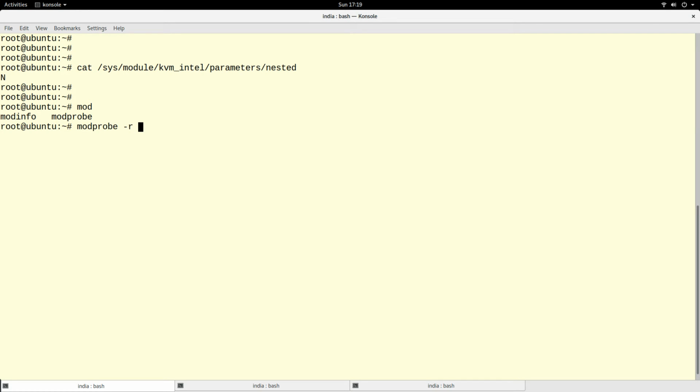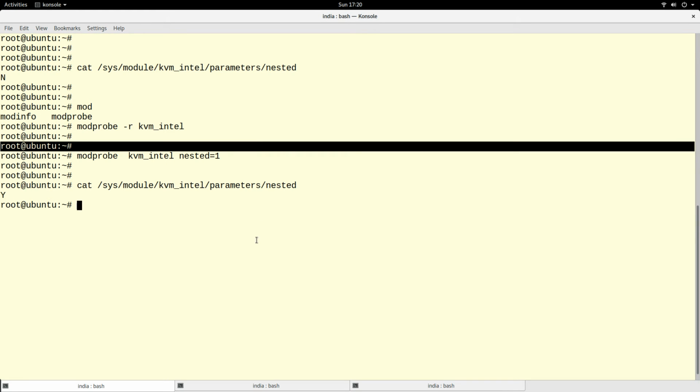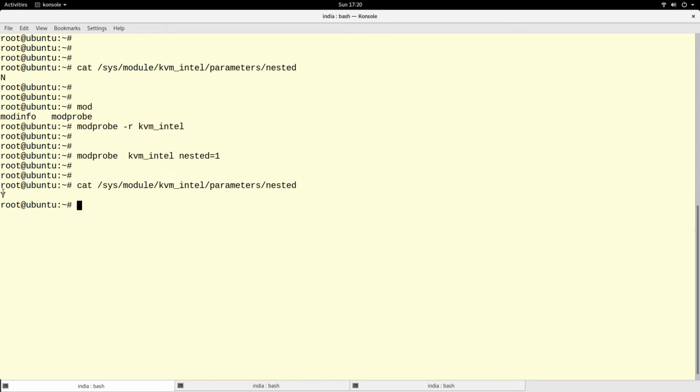modprobe -r kvm_intel. Okay, so right now I have unloaded this kernel module. I have removed it. So let's say I want to insert it back again, but this time around I want to set the nested value to 1. So I have reloaded it and I set the nested value to 1. So let's go and check this file again. So now you see it has become Y.